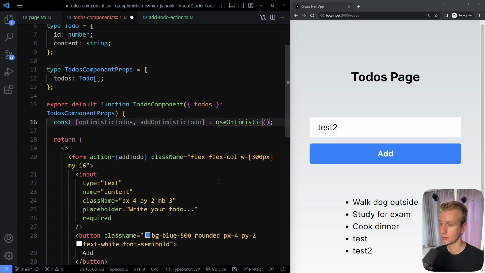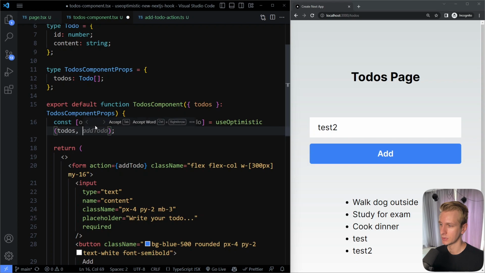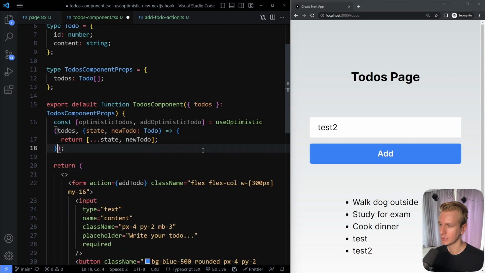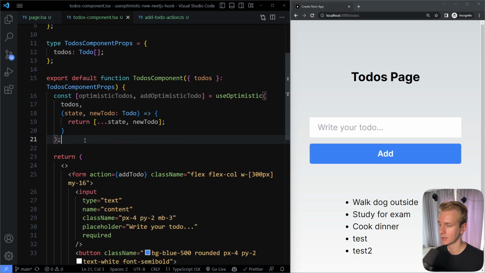And we need to pass in 2 arguments here as well. So we need to pass the to-dos here. Those are going to be the initial to-dos that we get here, and then we can add a to-do as soon as we submit this form. So I'm going to copy paste it because it looks complicated and it takes some time to write out. So here the second argument is a function, and this function takes in the current state. So this is like a reducer pattern, and then we can add something here with this addOptimisticToDo function.